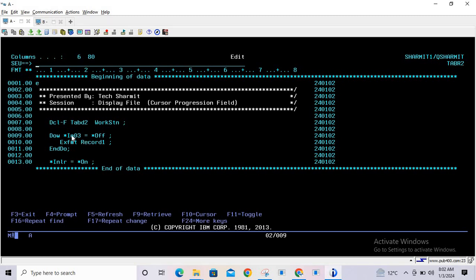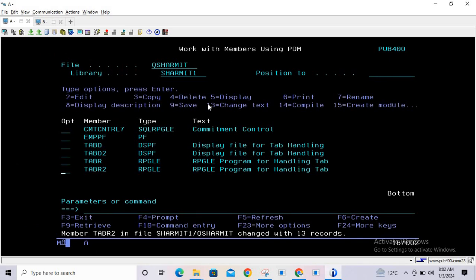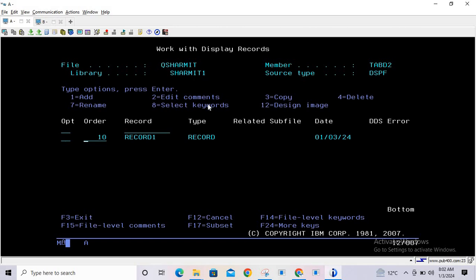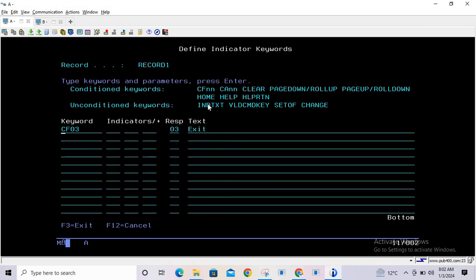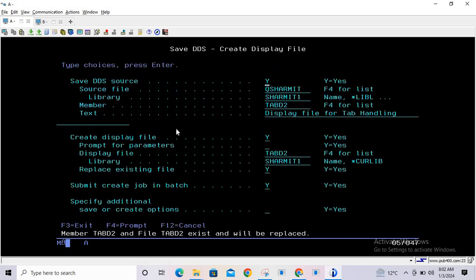So inside this loop, oh sorry, I skipped one thing. Let me show you one more thing. If you are not aware of this thing, then it might be confusing for you. So let me go again to the display file. Here, once your screen record is ready, simply go and take option 8, go for indicator keyword and put CF03 here, in response 03 and text exit. So this is the way to add the indicator. Now we can use that indicator.